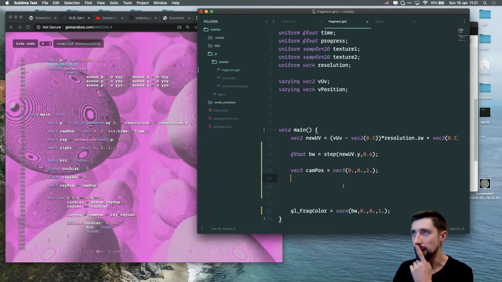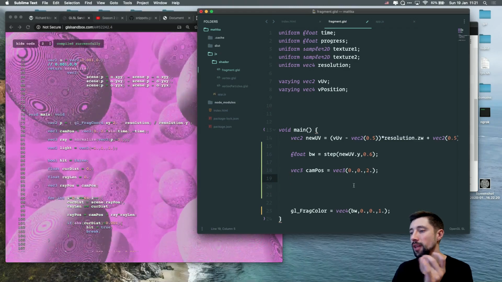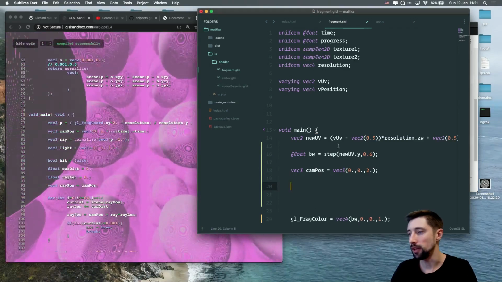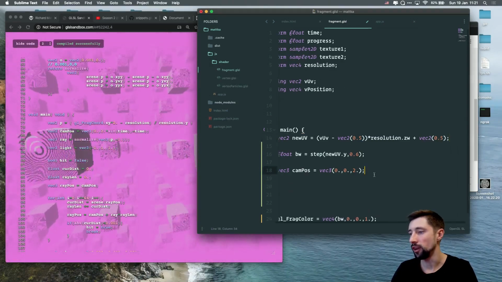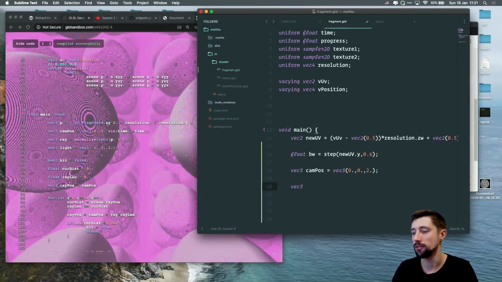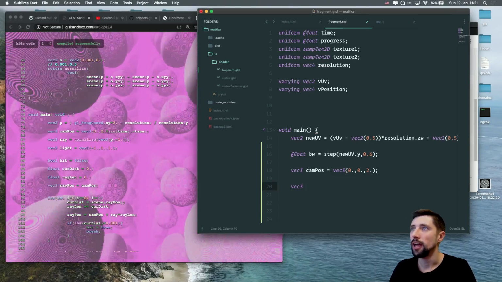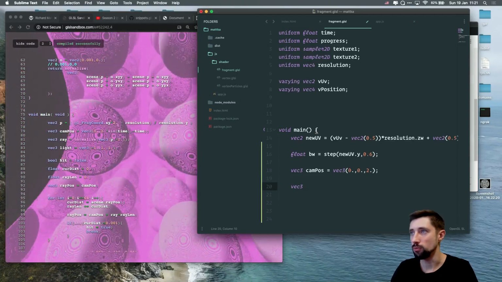Okay. The next thing I want to do, I want to calculate the ray. And it's actually quite simple. I will calculate the ray as, again, a 3-dimensional ray, or the vector is just a vector 3. And then I'm going to do what?